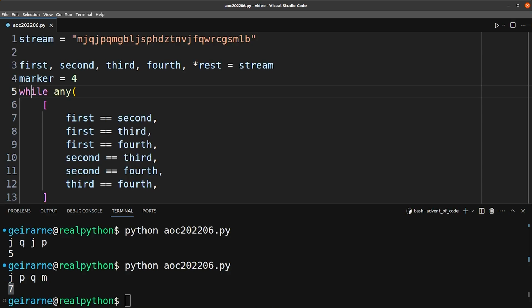But since it's only an if statement, you basically run the code. The if statement is executed once, and then the marker goes one step further, and then your code stops. And since you don't know where the marker is, so where the first 4 characters that are different appear, you need to put it into some kind of loop.